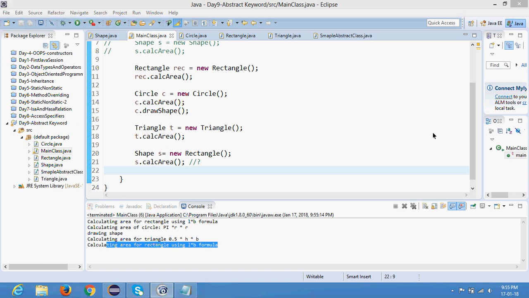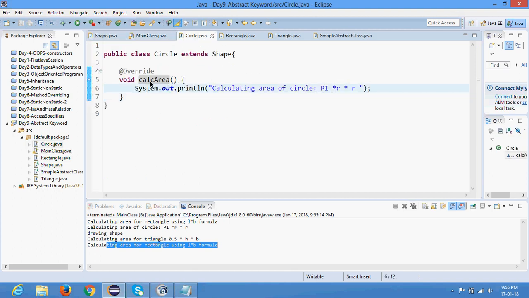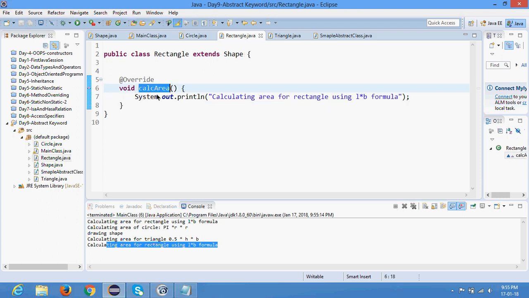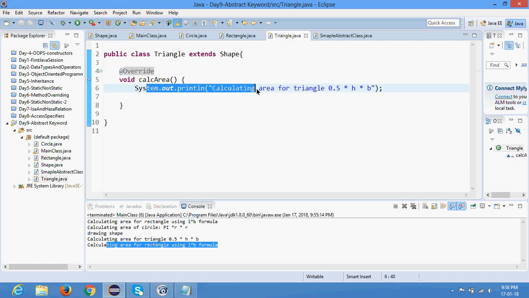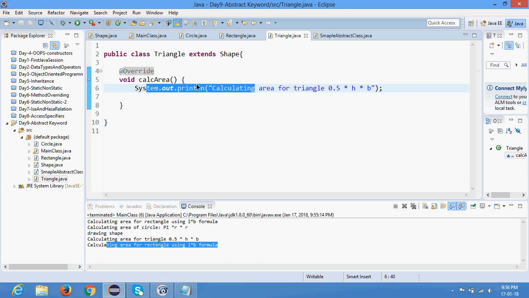I hope I answered your query, Chandrasekhar. Can you please show the implementation of calc area methods? Sure, Raj, I will do that. The calc area method is implemented in the circle class. So this is a circle class. Then this is the rectangle class. I'm just printing that it is calculating area of rectangle. And this is a triangle class which is implementing. Implementing means overriding, so don't get confused. Implementing means providing a definition to the empty method. So for that we use the word implementing.